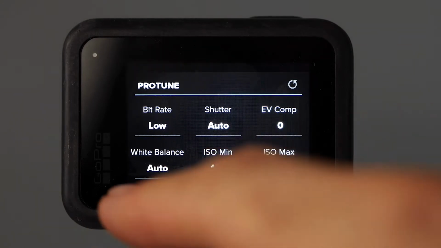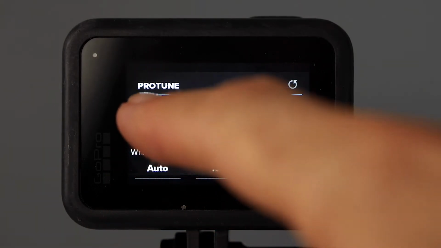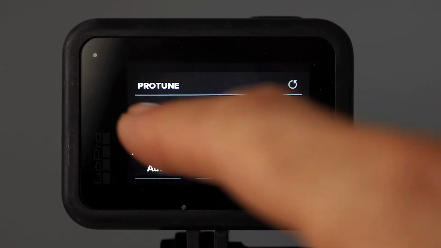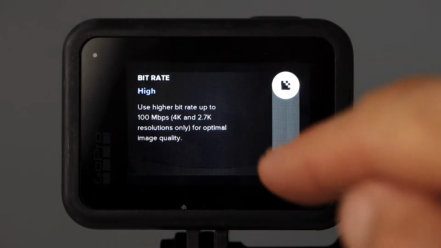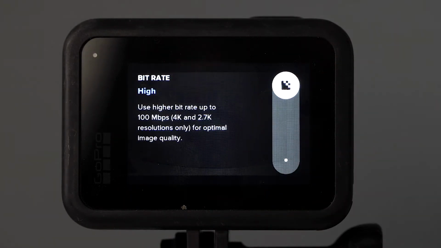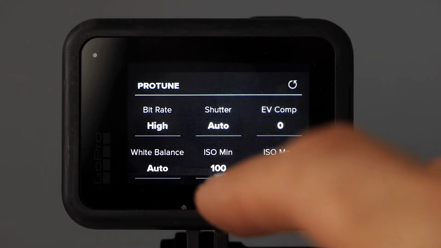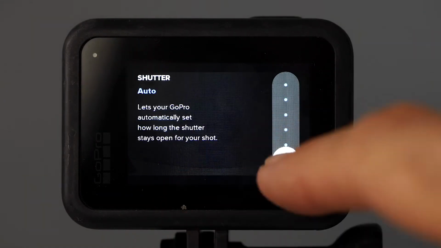So down here, it's got a bit rate that's set on low, which gives a smaller file size, but the quality isn't as good. So I always, every one of my presets on here, I have the bitrate set high, and it gives better, smoother footage. So we've got that bitrate set on high, so it's going to give us our best quality.